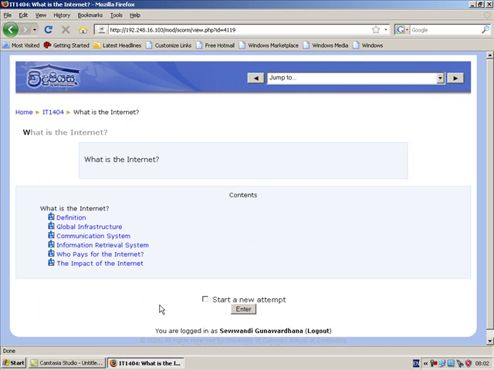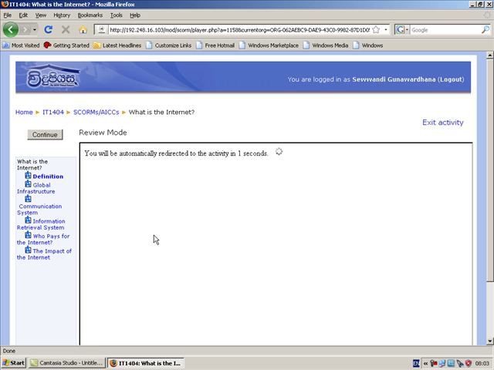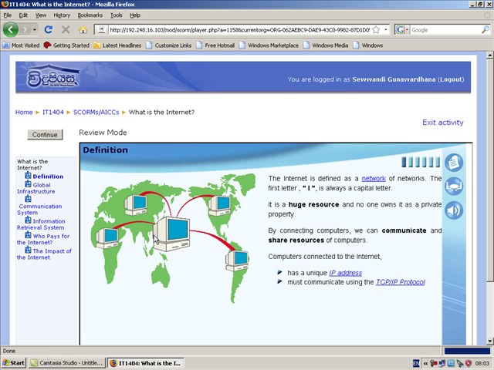What is the Internet? Now here you have a whole lot of subunits in this lesson. You can enter the course either by clicking on the enter button or just click on one of those subunits. Let us go into the first one, definition.